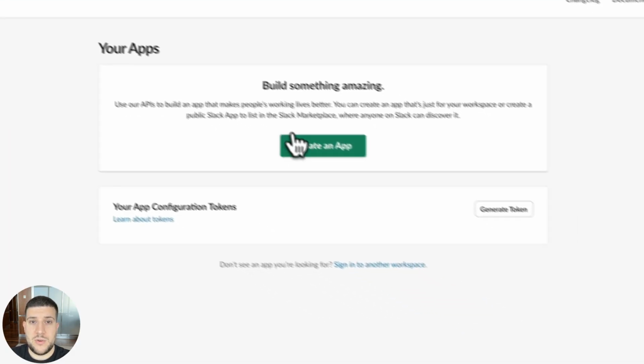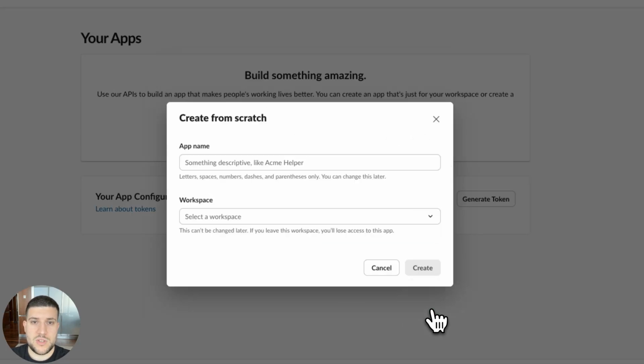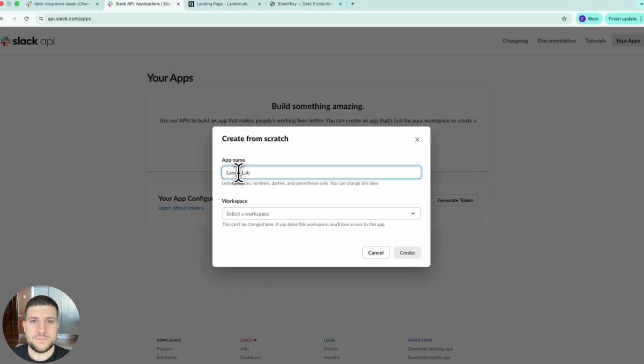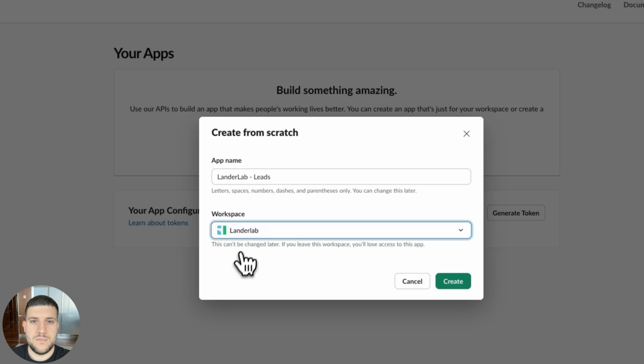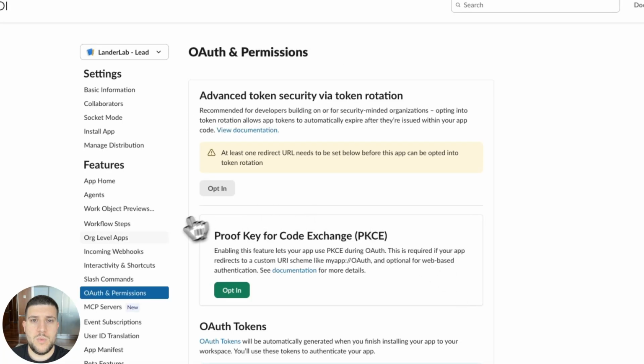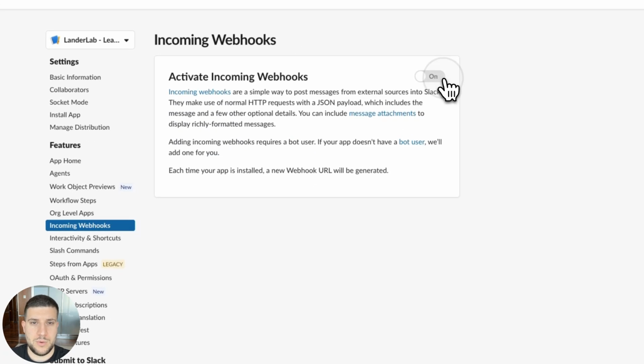Once there, click Create an App and choose From Scratch. Name your app, select the workspace where you want the notifications to appear, and then click Create App. When the app settings load, look under the Features menu on the left and click Incoming Webhooks.